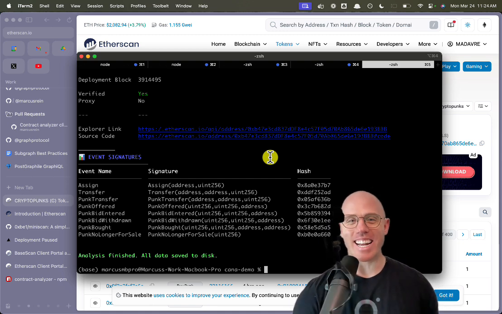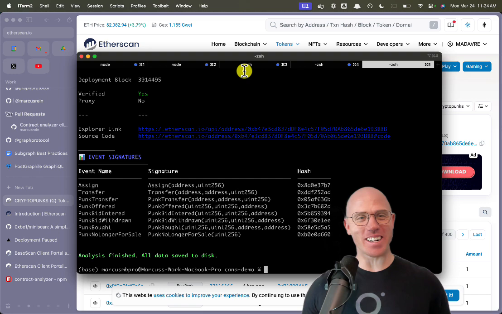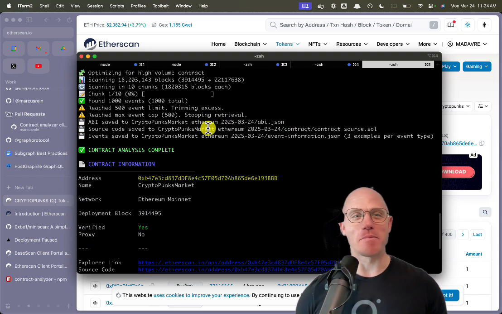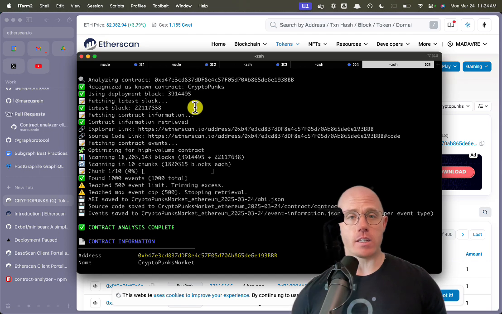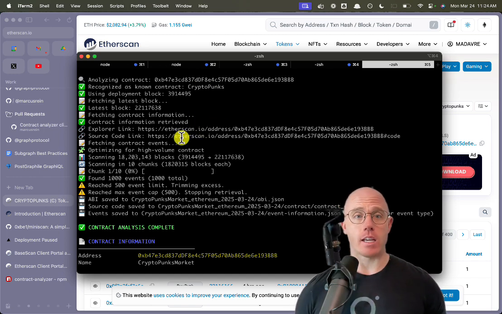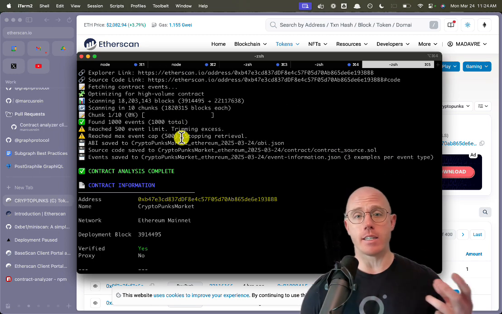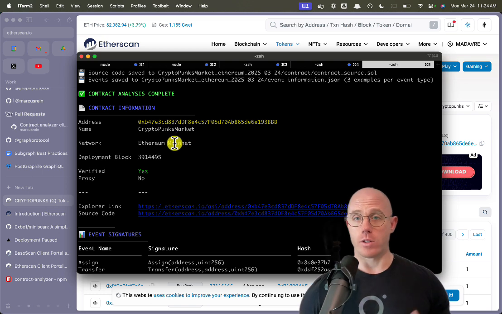A little bug there. Cana-A is not working right now, but Cana Analyze is, and I'll fix that later. But live demo, that's okay. So essentially what this does is it uses the block scanner's API and some of the calls, and it gets information that might be helpful for you in the terminal.